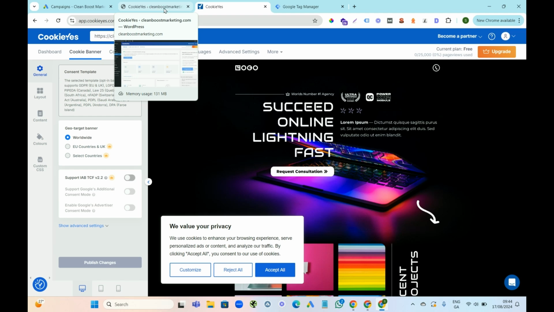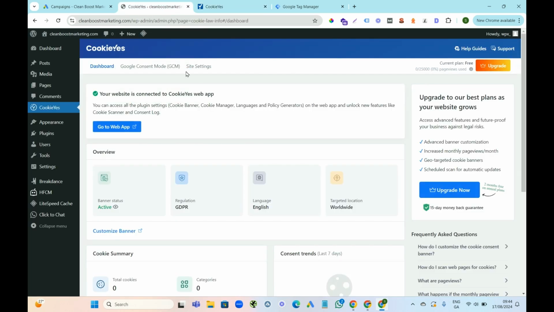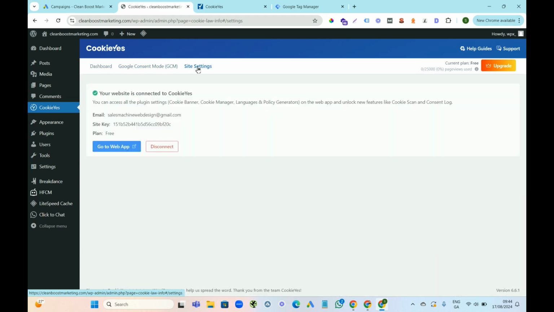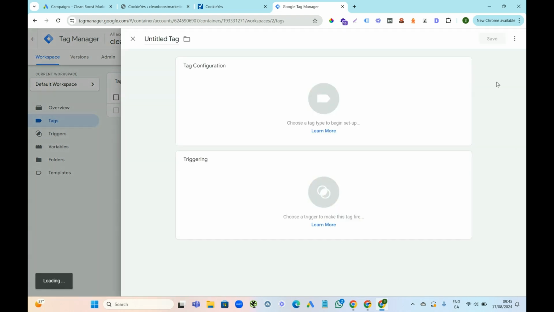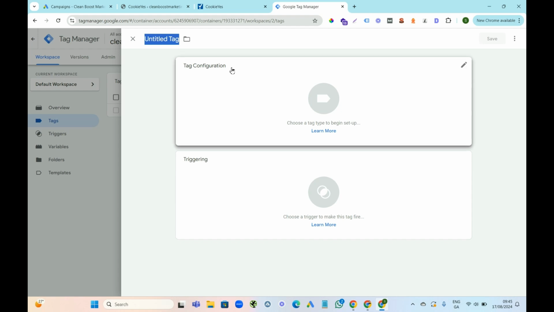Then I'm going to go back to my website after this, and what we need is to go up here and go to site settings. In site settings, you're going to see the site key, and this is important to remember. Now I'm going to go back to Google Tag Manager, and we're going to set up a new tag. We're going to go to tags, go to new, and this one you're not going to be able to see. It's harder to find, so I'm going to show you how to do it.